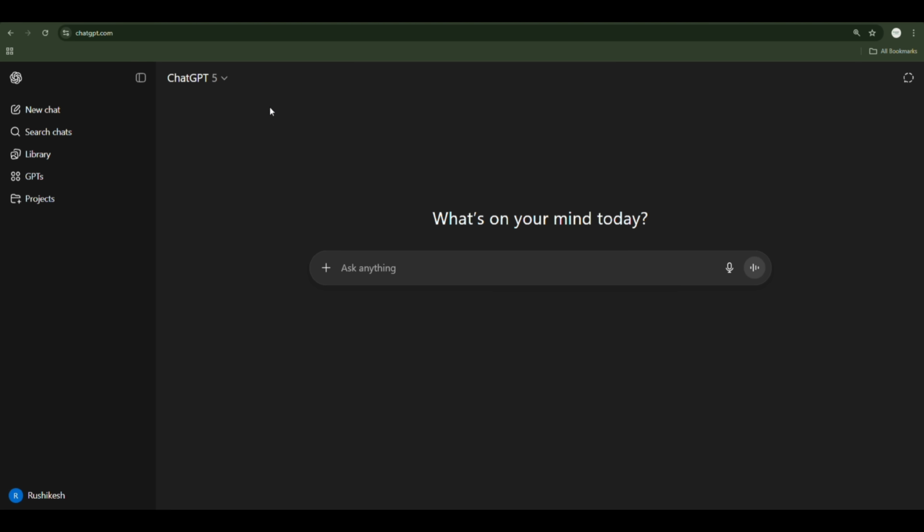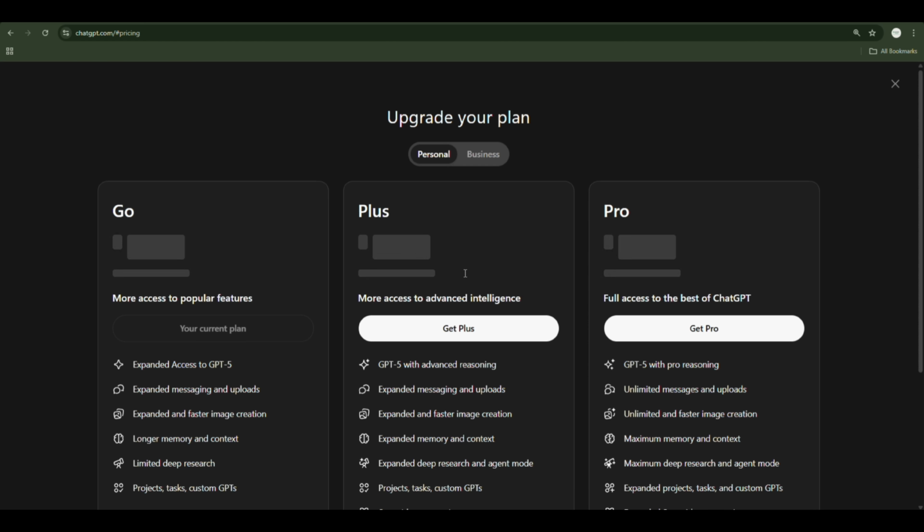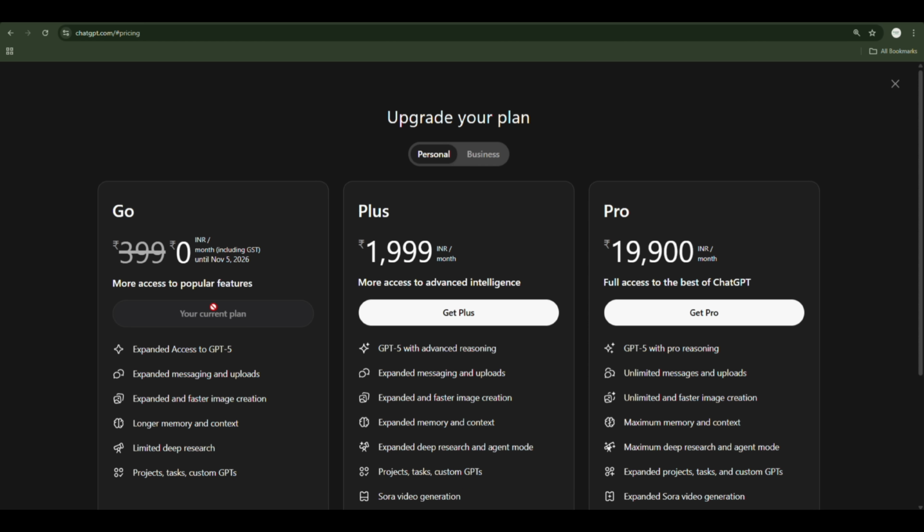It will reload the page for ChatGPT, and it loaded directly for me. So you can clearly see here now you are on the ChatGPT 5 version. This is the flagship model, and this is a better version of the basic ChatGPT. Further, you can upgrade to ChatGPT Plus, and here are the plans. We are already here, so it is saying your current plan, which is Go, which we are having for 12 months for free.